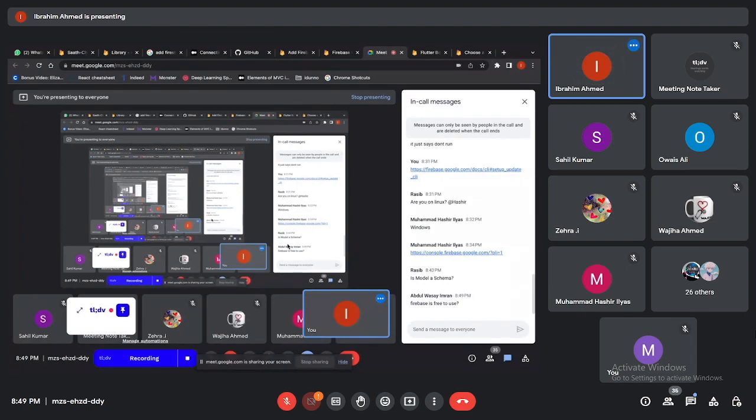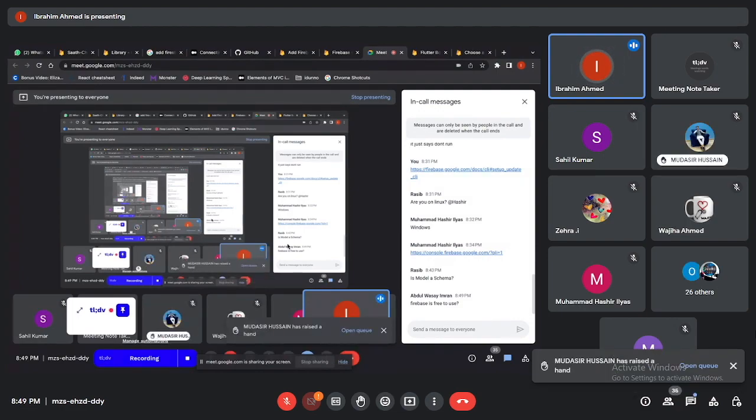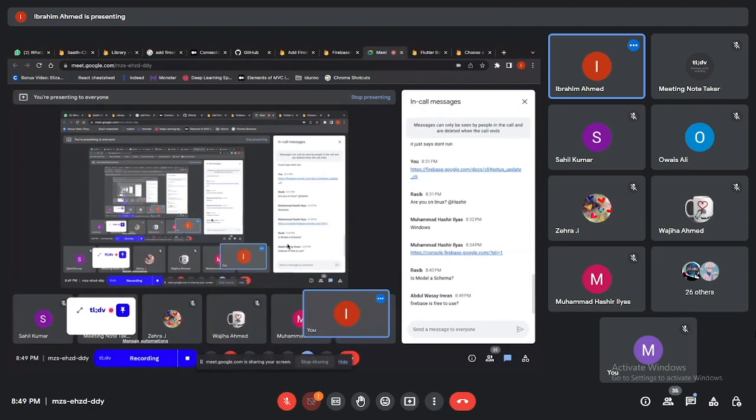So yes, to answer your question, yes, Firebase is free. And so tomorrow we are going to be using. Sorry, Mudassir, you wanted to say something? No, I suppose not. So tomorrow we're going to be building, or day after tomorrow for that matter.